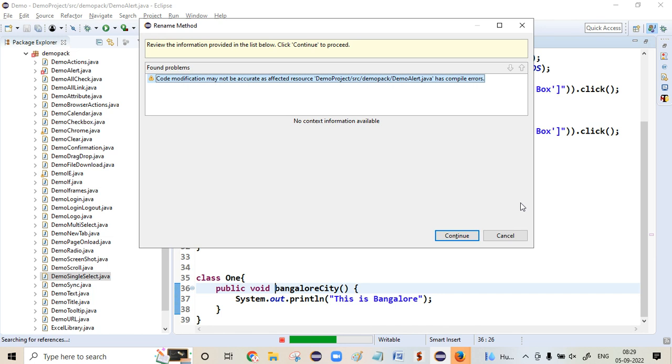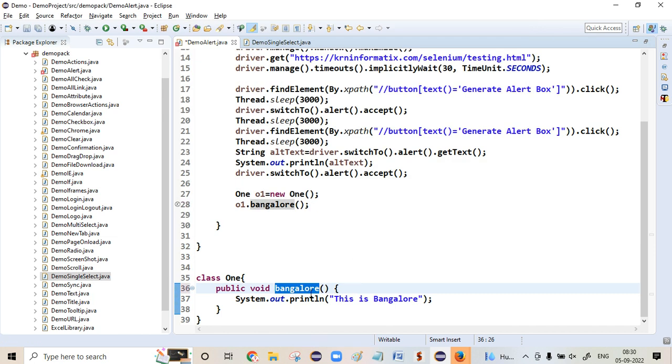In the same page. So suppose we create some SRS. Wherever it might be inside the complete project, it will rename. That's why follow this approach to modify the method names. Understood? The class name also works the same way.